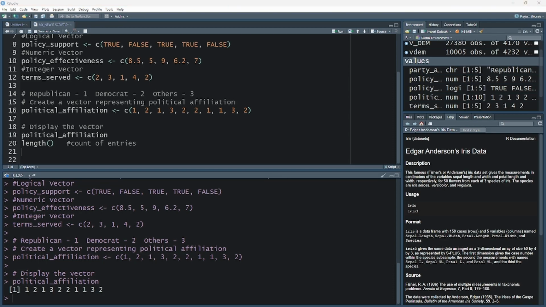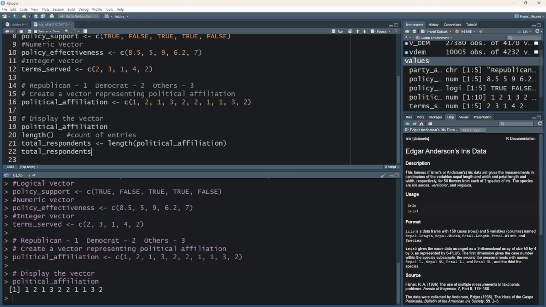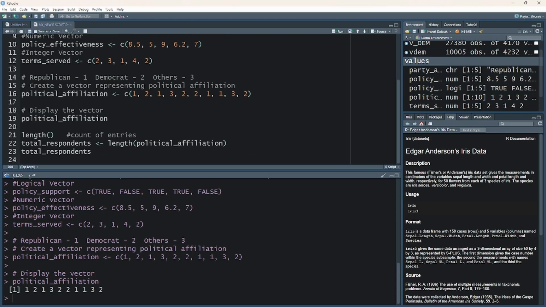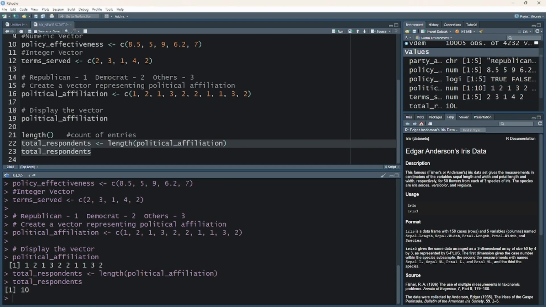So we're going to create a new object called total respondents, that is the total number of people that filled our survey, and pass political affiliation to this function called length. Okay, now let's run it and see what we have. All right, so we can see that 10 people filled our survey. That's not bad, assuming there are only 20 people in the US. We have 10 people, that is not bad.